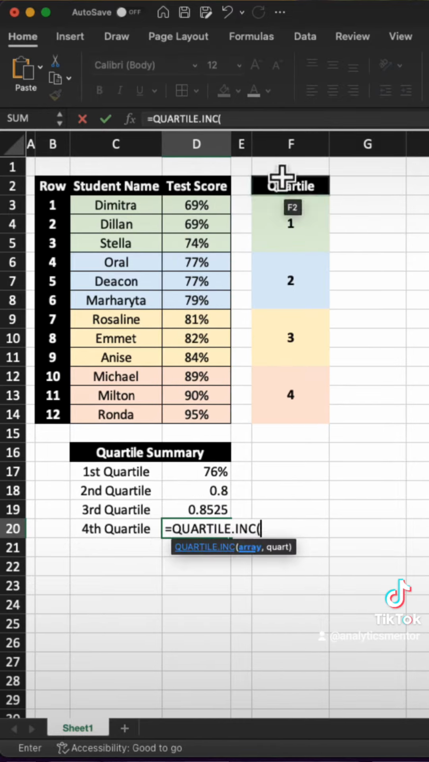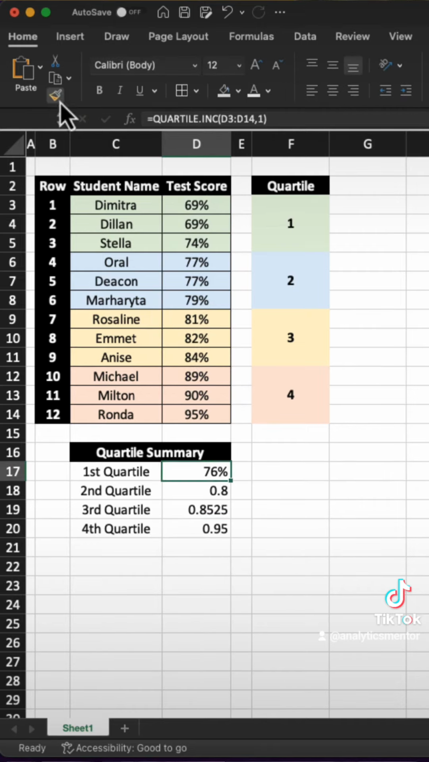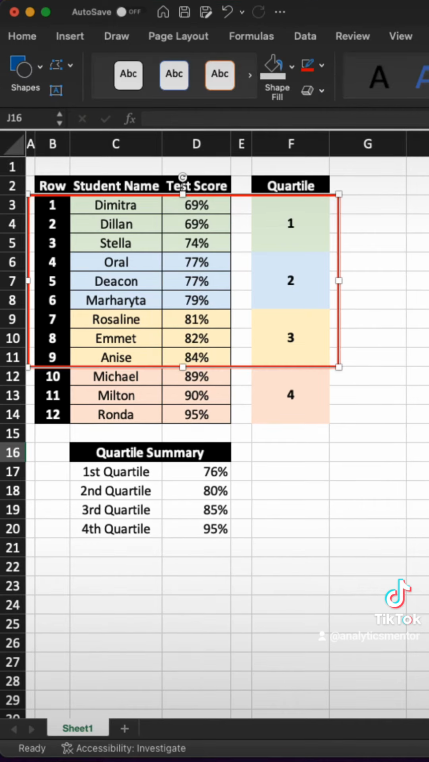Now that we have our quartiles calculated, let's talk about how to interpret this data. When we look at the third quartile, we see a value of 85%. This means that all of the records in the first, second, and third quartile have a test score of less than 85%. A different way of explaining this would be to say that 3/4 of all the records that we see here have a test score of less than 85%.